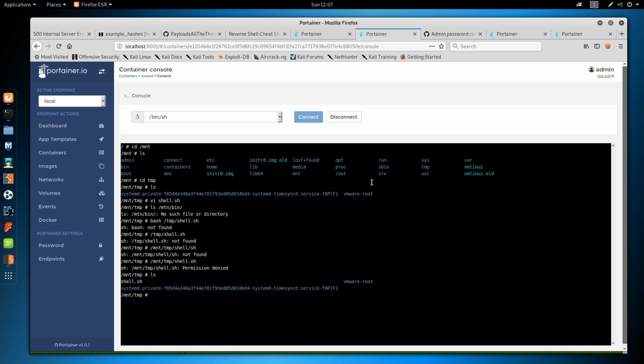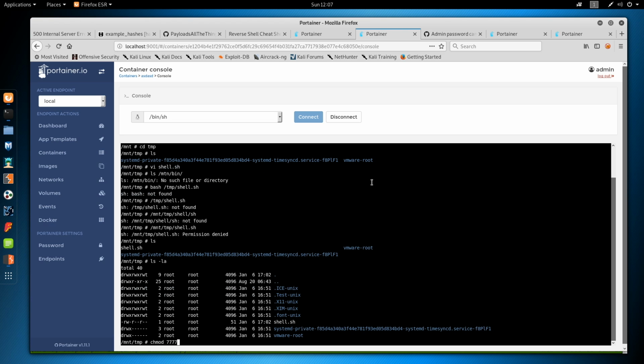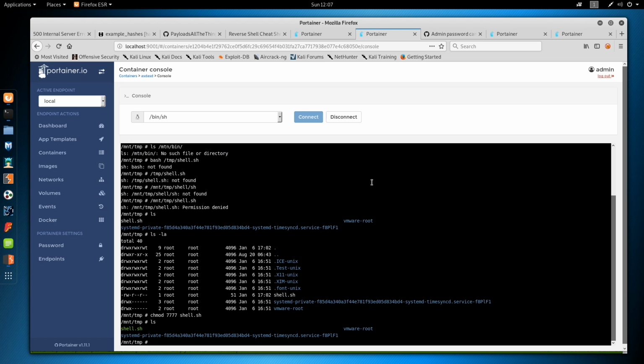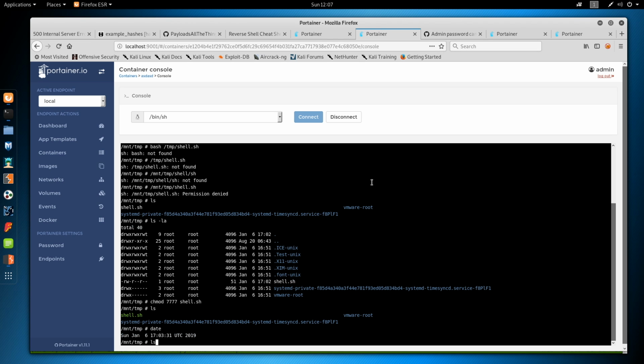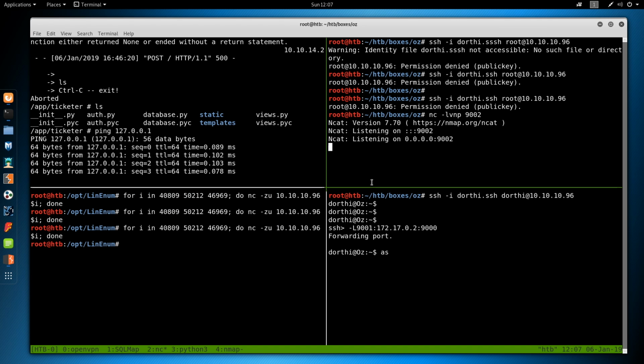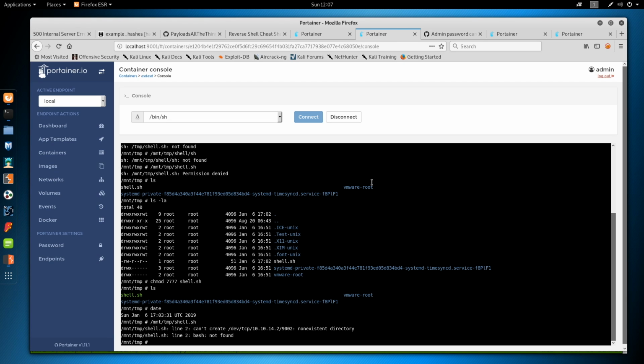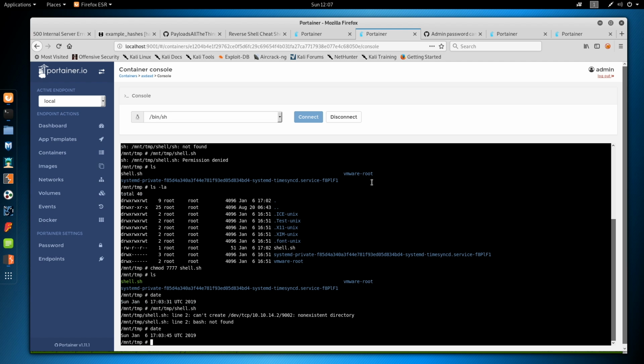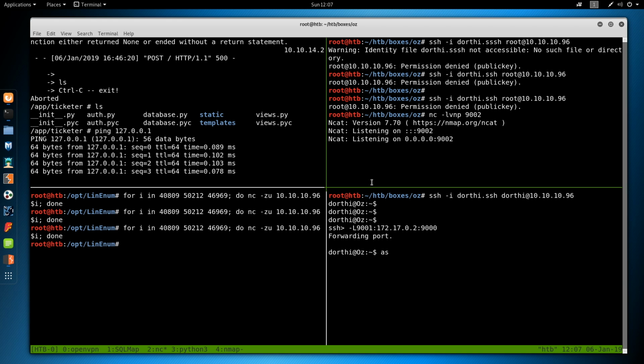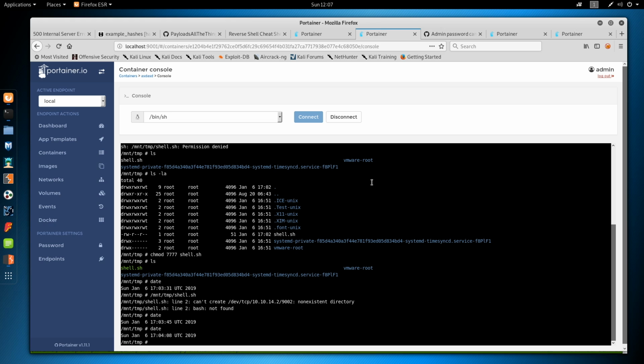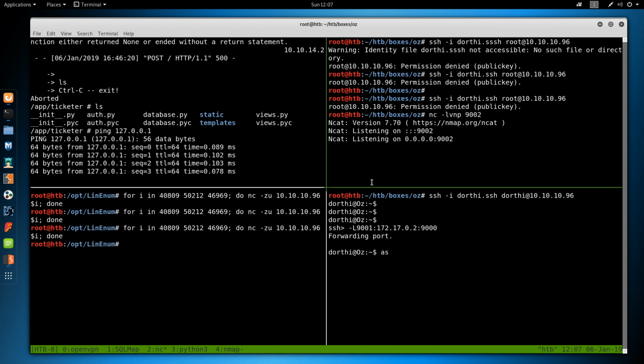Permission denied. chmod 777. So hopefully when the cron executes that, we'll get a shell. So give this probably another 15 seconds, and we'll see if we get a shell. And it does not look like we got a shell. It's been a new minute, so we screwed something up.